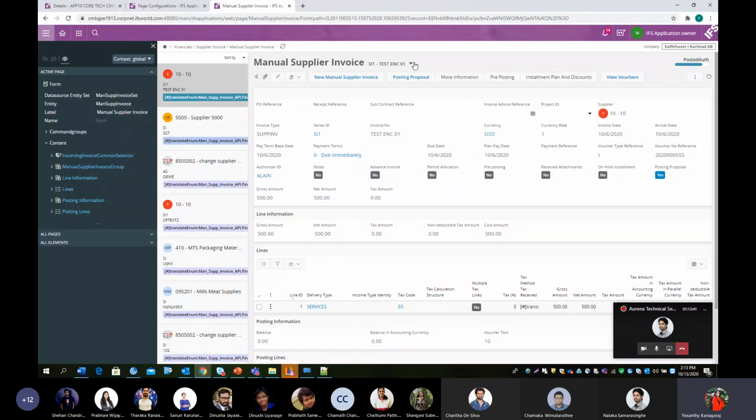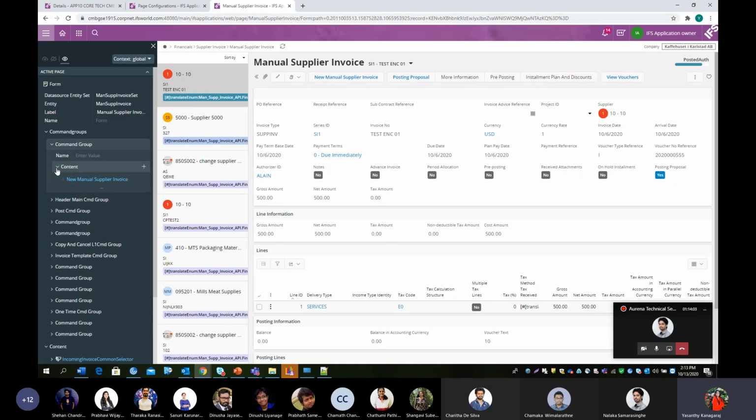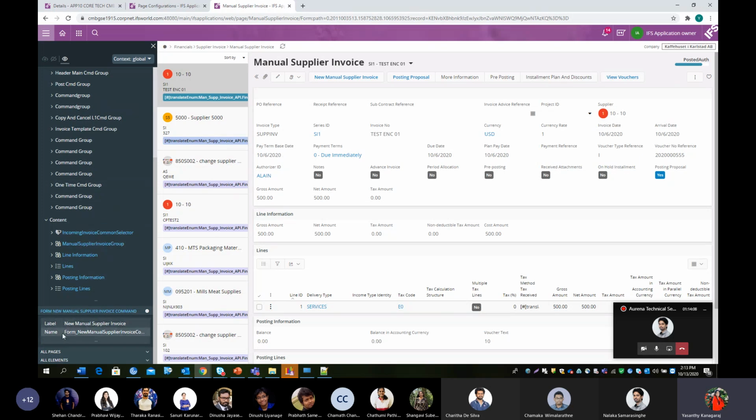Here you can see the manual supply invoice has a data source entity, manual supply invoice set, and the entity type, and the label name is their name. The command groups determine the buttons and their functions. For example, when you go to detail, you can see the new manual supply invoice. When you click here, you can see the label name and the function as well.